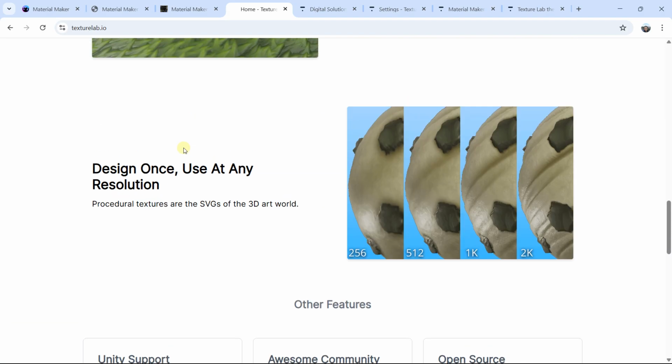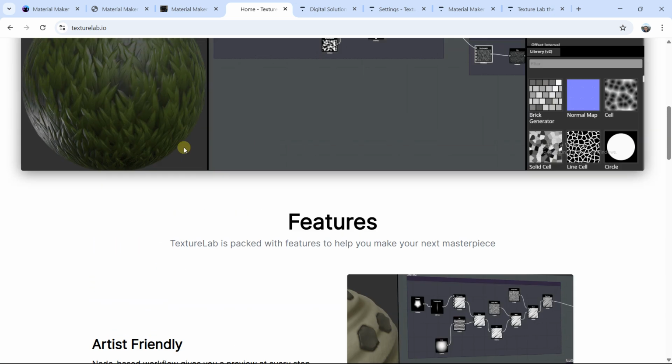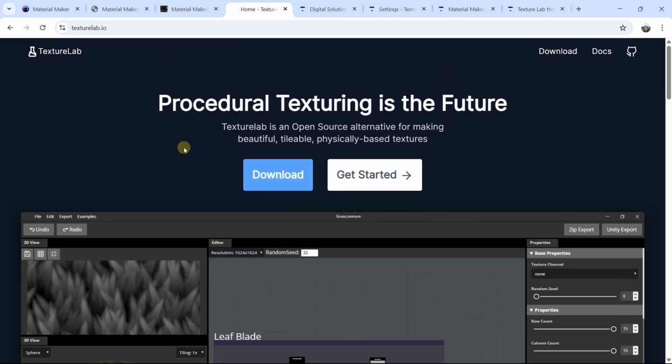It's also a free software, and I think if you are a beginner, it's easier to work with Texture Lab than with Material Maker. Because in Texture Lab, the library has fewer nodes, and the system is a little bit more convenient to understand at the beginning.